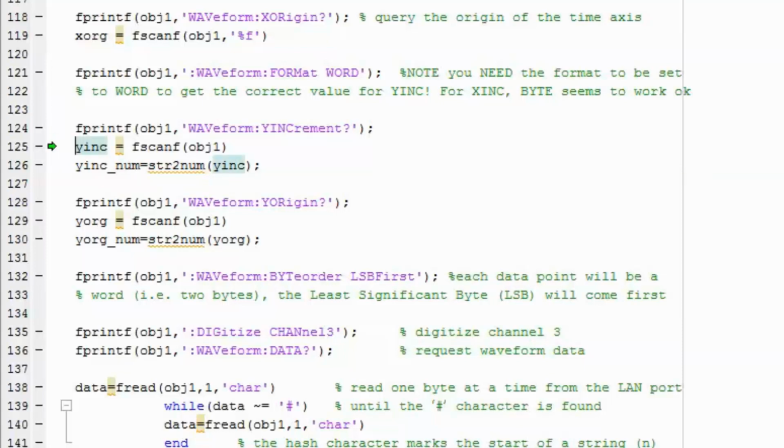You can see that in this case I've used fscanf on object 1 without a type specifier. This can be very useful sometimes, because you may not be absolutely certain of what sort of type of data you will be getting back. So if you just use fscanf without a type specifier, you'll read back an array of bytes, which will be stored in the variable y_inc as an array of char type values, and then you can carry out the conversion into the numerical data type that you require.